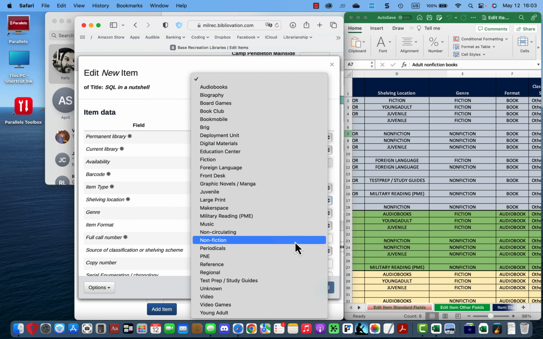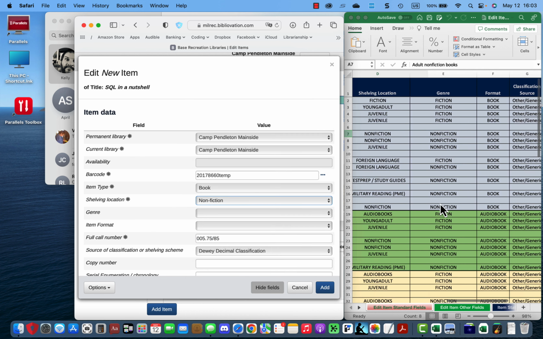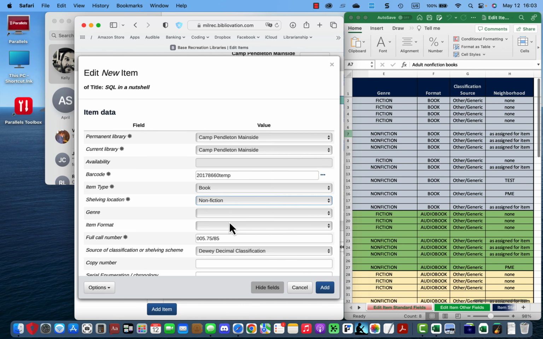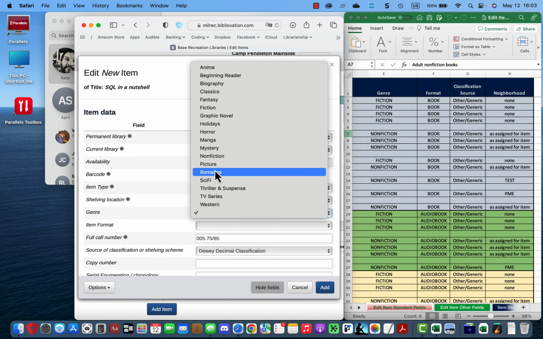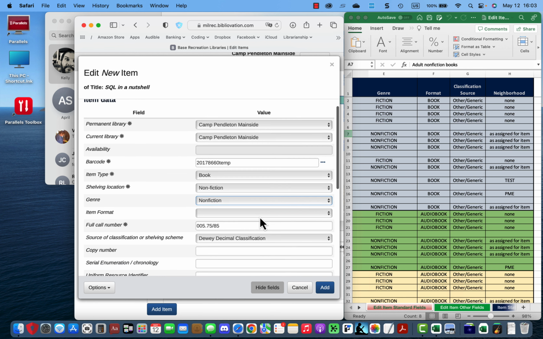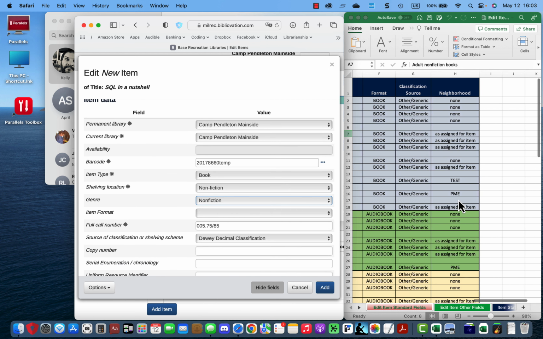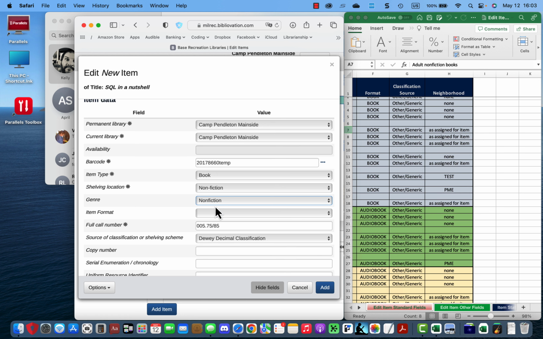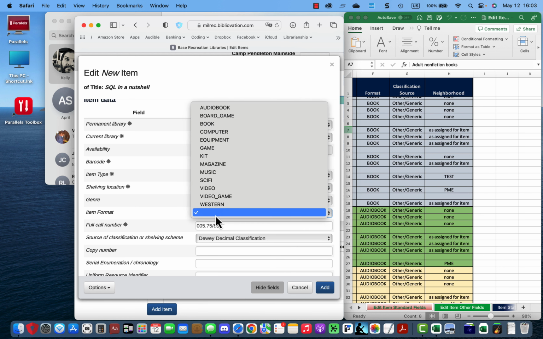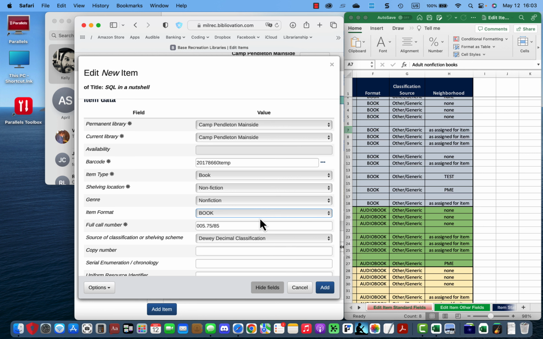Scroll down there. We can keep going. The genre is also nonfiction. The item format, you can see here, is book. Yes, there is some redundancy. And then we'll put in the call number.